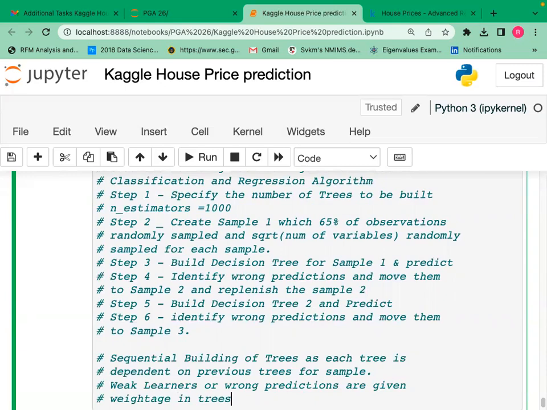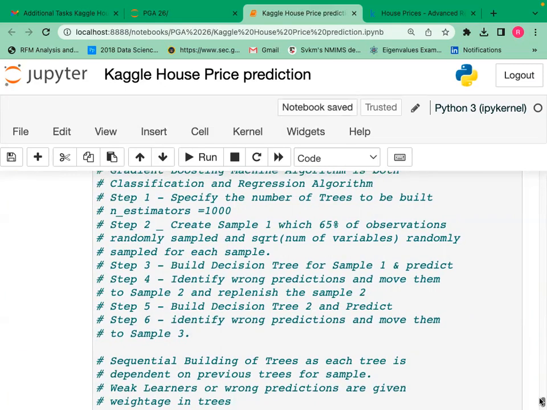Weak learners or wrong predictions are given weightage in trees, moving the wrong predictions until the number of trees you have specified. 1000 trees, no? So it has to go to 1,000 trees. It should build 1,000 trees. See, after tree one is built, wrong predictions are identified. They are moved to sample two.